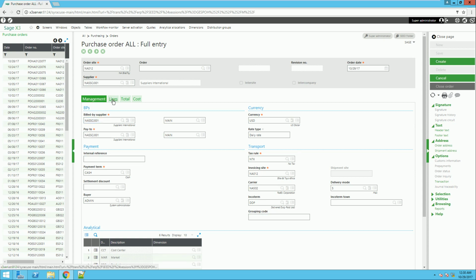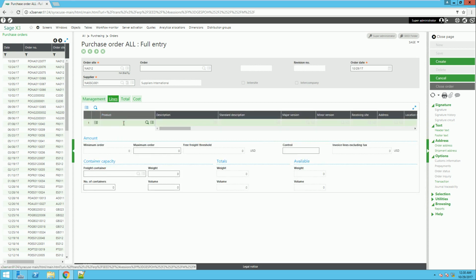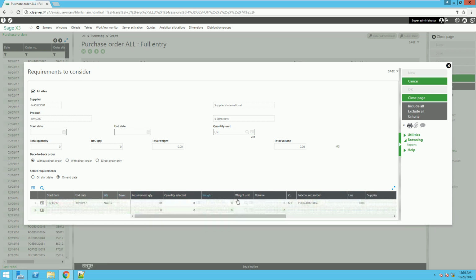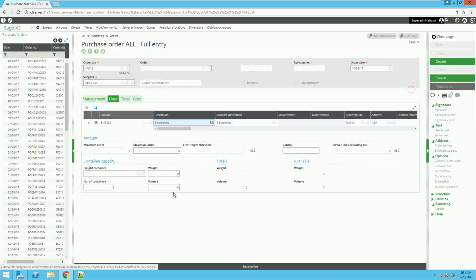And so the next thing is we'll go to our lines. Now when you go to the lines and you select the first product, the system will automatically tell you that there are requirements to consider. Whenever you see this, what it simply means is that this supplier has got a pending purchase request that needs to be fulfilled. So that is the purchase request we did earlier. If we tap there, the system will automatically fill that in. Okay, so you can see, and then here we tab in to say the quantity we're selecting is actually 50, and then we do an include all, and the system will add that particular line into the system.